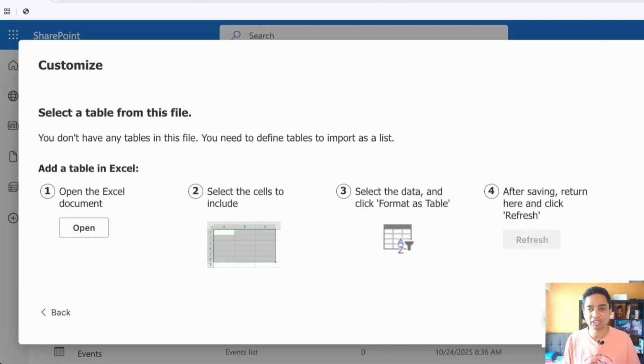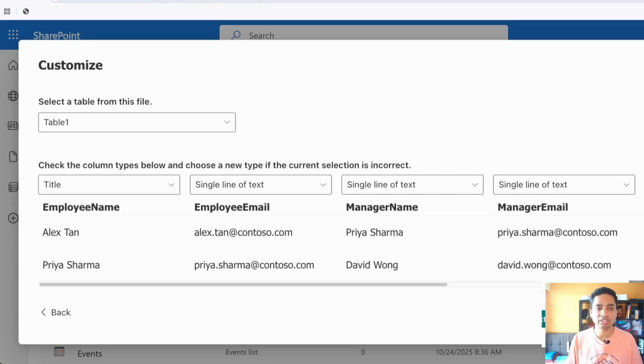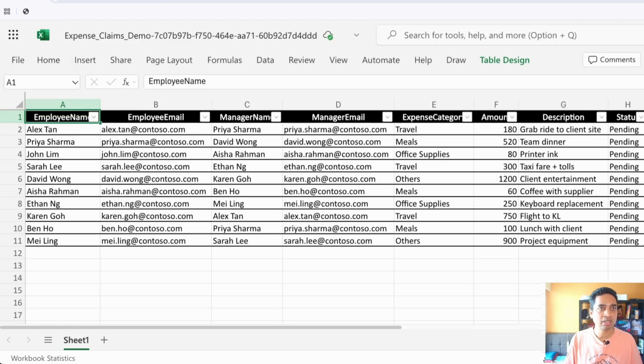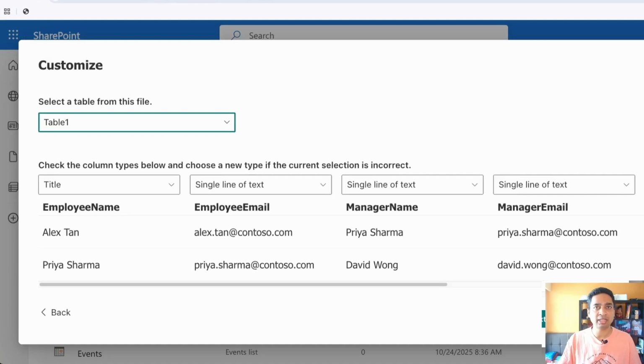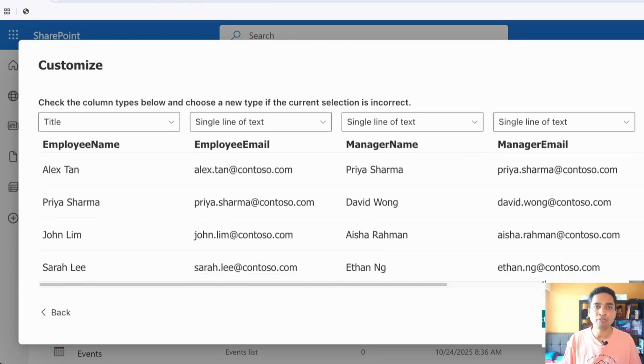I will refresh this. Once I refresh, you can see it is automatically populating the data from the Excel file, and the name of the table is Table1, which is automatically the name of the table that we created. We created the Excel table at that time, it was Table1, so it is using that. Here you can see whether the data type of your data is in the format that you intend.